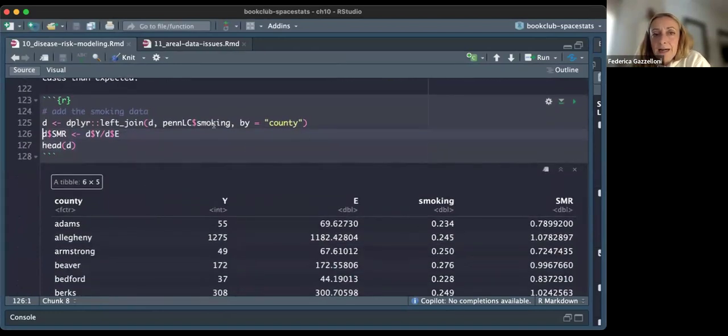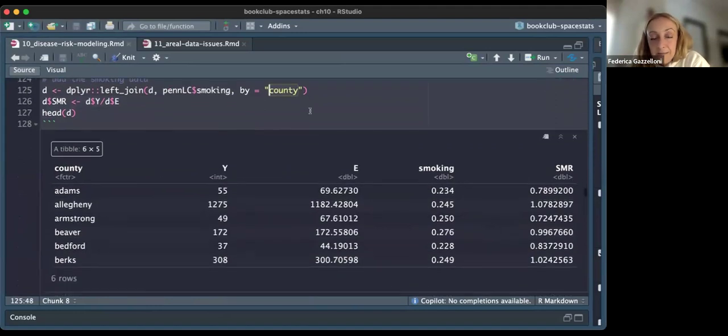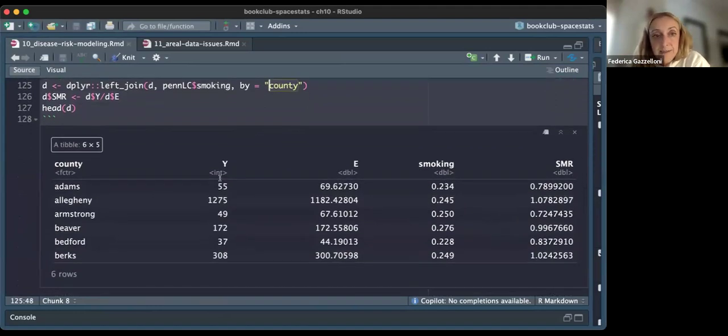And then we add the smoking covariates, joining by county. And so here is the full new data that we need. We have the cases, the expected cases, the covariates of smoking, and here is the standardized mortality ratio. And we can see this is lower than one, while this is greater than one. So we know what this means.